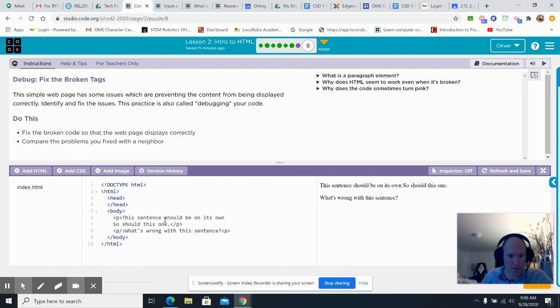All right, how do I want this? What's the broken code? This sentence should be on its own. So should this one. So we need to make sure that these sentences are on their own. Go ahead and fix that. If you want to pause me, that's fine. Fix that though.